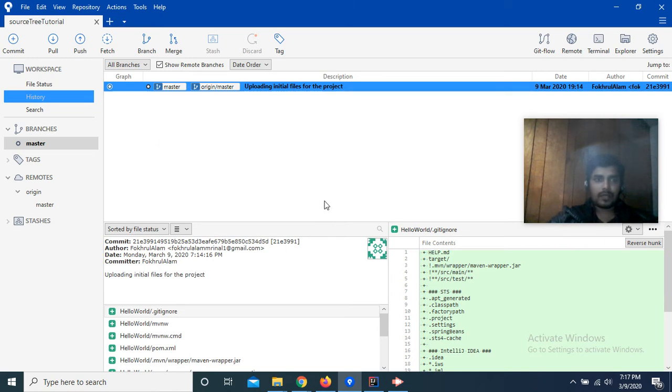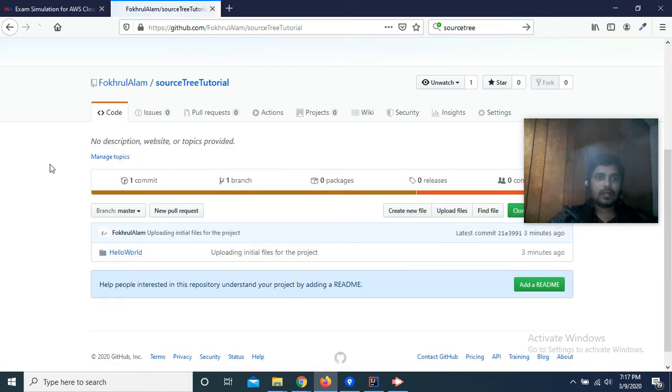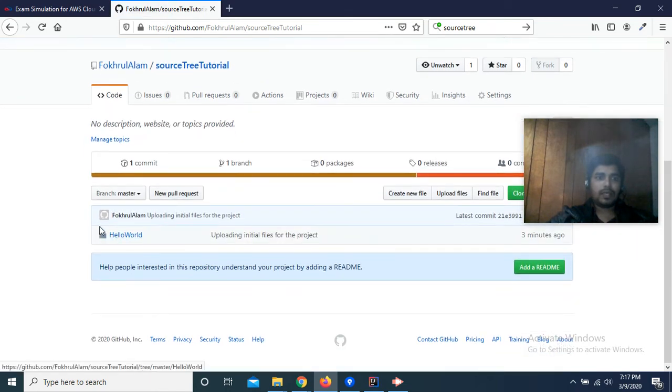So how will we check it in our remote repository? We are in this repository, source tutorial. If we reload it, now we can see here the branch is master and the files that were here. Hello world. These are the files.